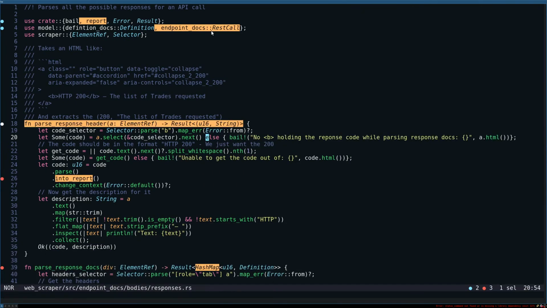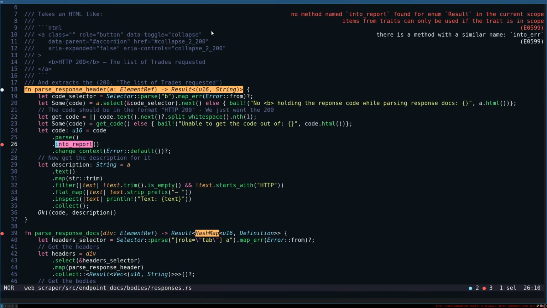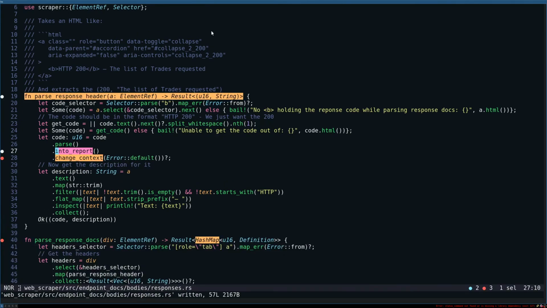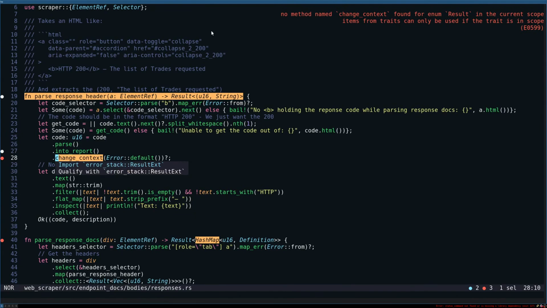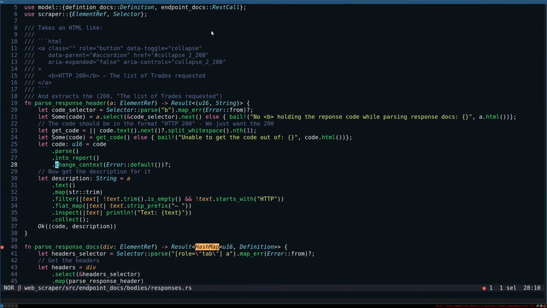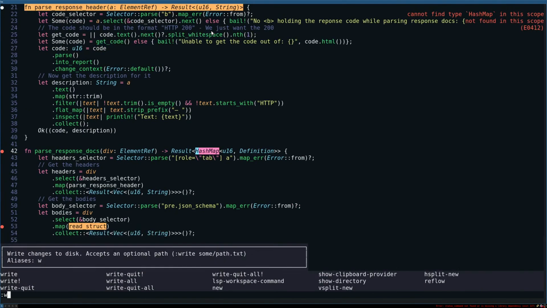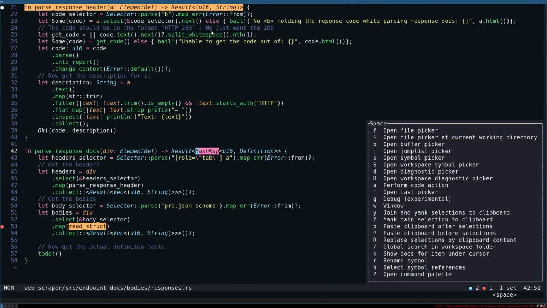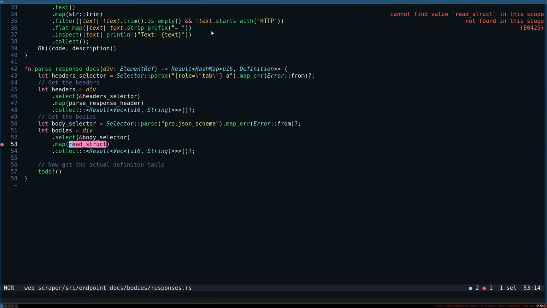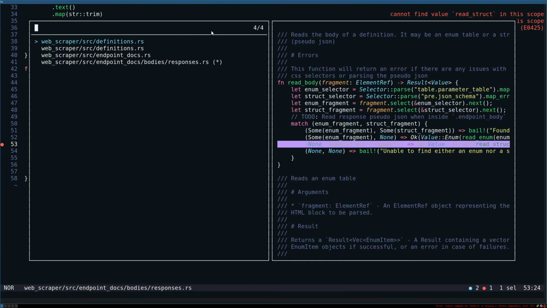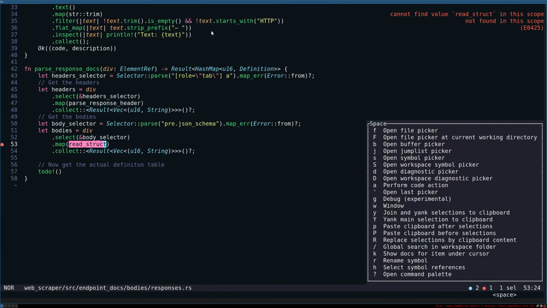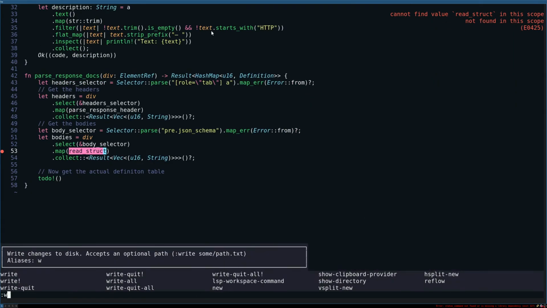We've got bail already. No method into report. We need to import error stack into report. That's cool. Change context. Got to import error stack result extension. Done. Doesn't Rust have such good tools? Hash map. Import that. Wait for it to compile. Check. Read struct. Now I think that is somewhere, unless I've deleted it in my zealous endpoint definition. I mean, can I just go import, create definitions, reach? Okay, great. It's in the definitions. Great.